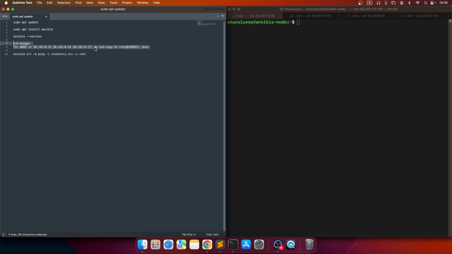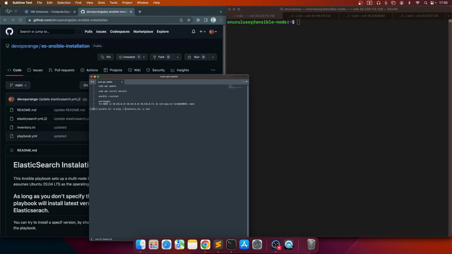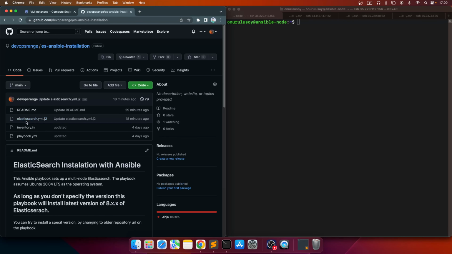But be careful, this command may not work in every environment because of security. So you may need to change some things in the SSH config file, such as public key authentication, such as permit root login, etc. But after that, if you succeed in making this connection, you'll be able to ping all the hosts with Ansible using this inventory file. This inventory file is for our Elasticsearch cluster.